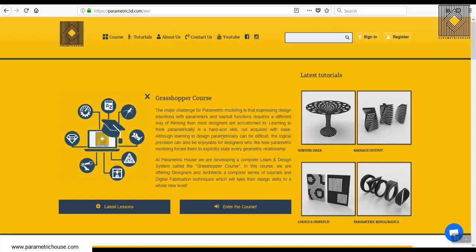The Grasshopper course is a series of tutorials and definitions which will help designers and architects to learn Grasshopper faster and easier. And we have different topics. Sometimes we will cover Rhino, but mainly it's Grasshopper tutorials. We will also talk about optimization, jewelry, mechanisms, 3D printing, or even mathematics.